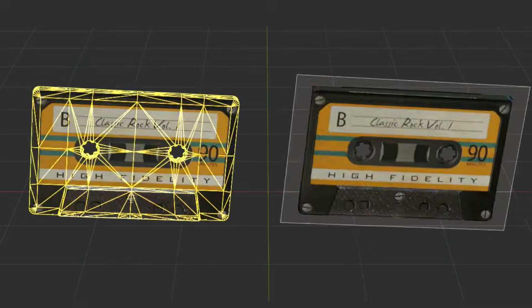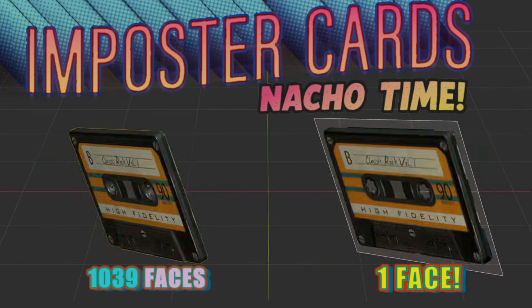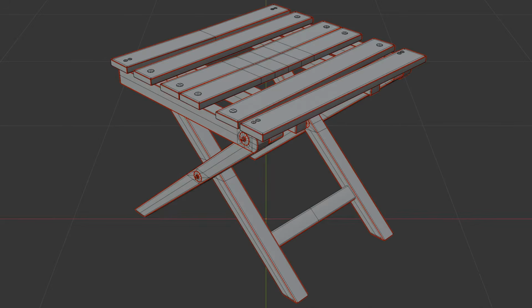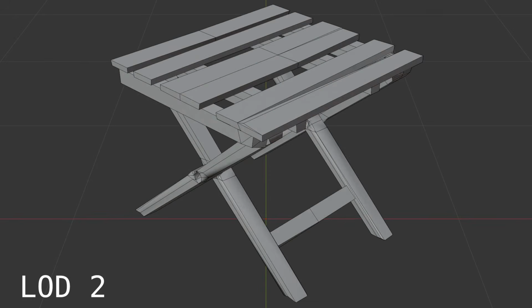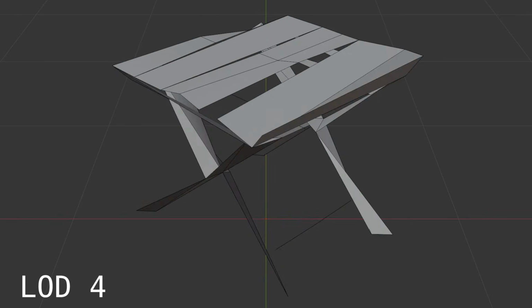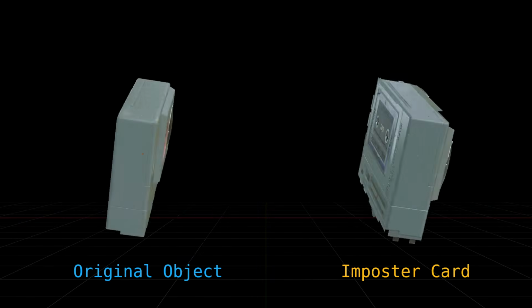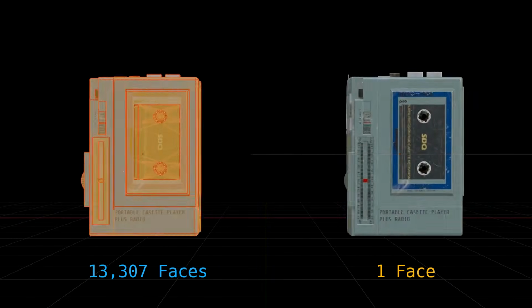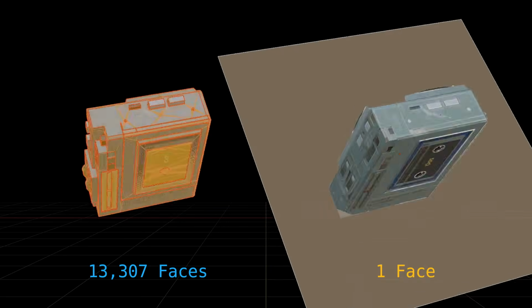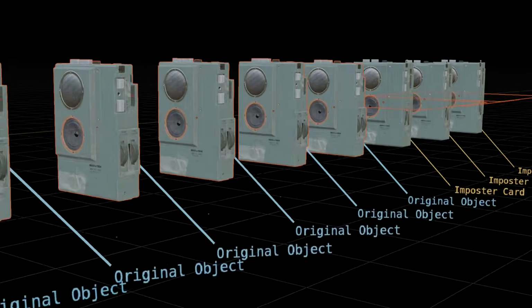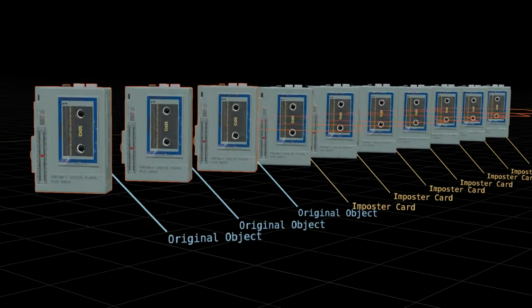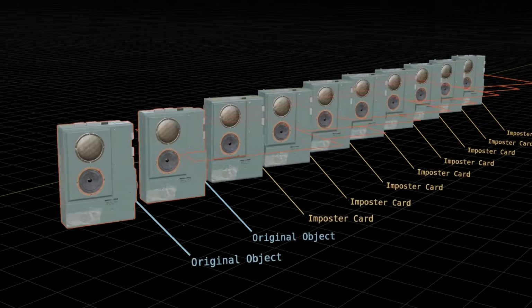Okay, I made an add-on for Blender, and I think it's pretty neat. I call it Imposter Cards, Nacho Time. It brings an LOD system back into Blender. Instead of replacing distant high-poly objects with reduced polygonal objects to improve performance, it skips reducing polygons by baking a shader-based proxy to a single plane. These imposter cards are always facing the camera, but there's a shader within that allows you to see the object from multiple vantage points.